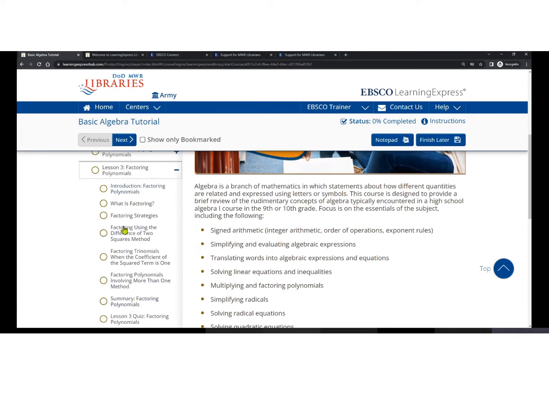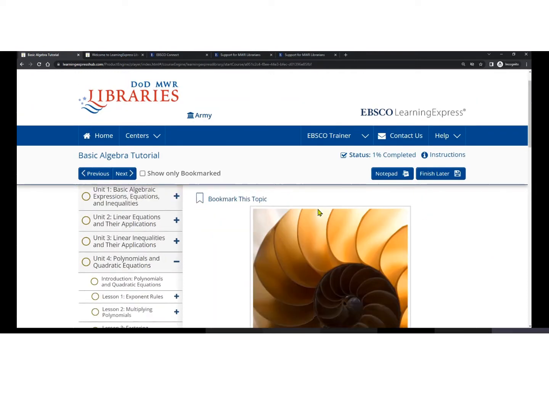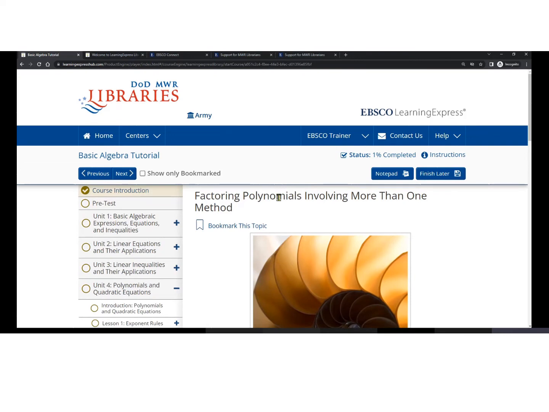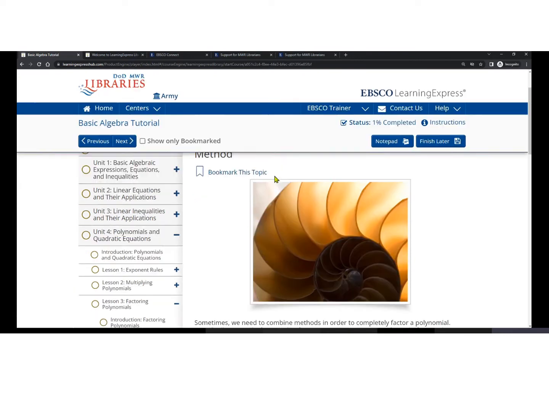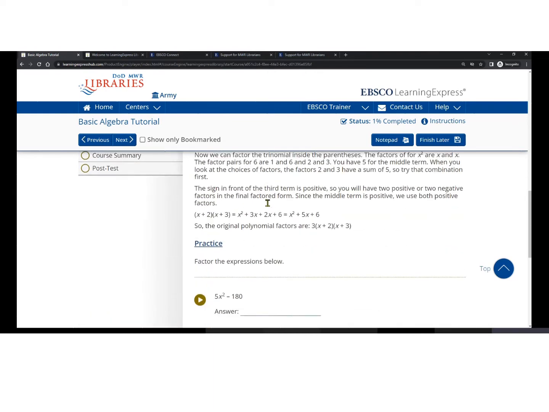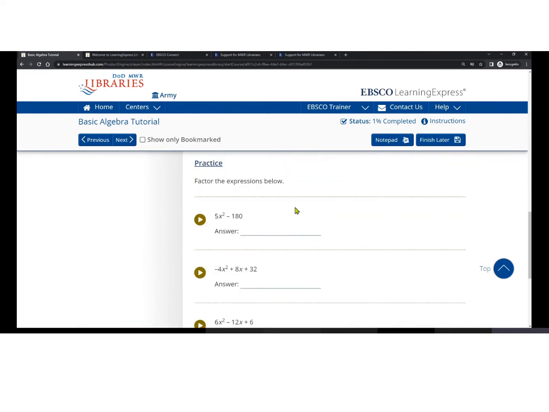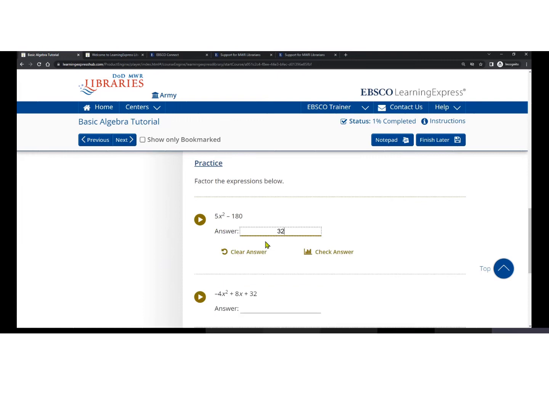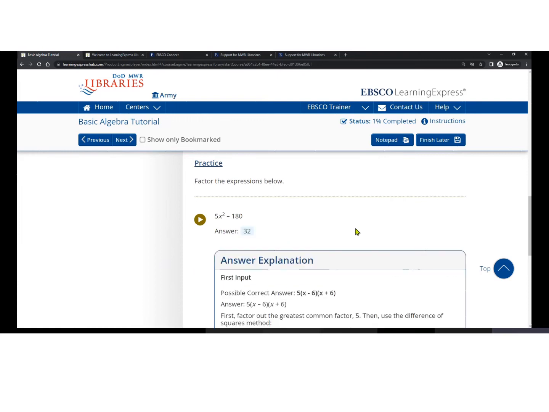You can jump around or move sequentially through the tutorial with the next and previous buttons, but if you jumped into a particular topic, it would bring you to that page. So we're looking at factoring polynomials involving more than one method, and this is the tutorial. You'll read through the content, look at the examples, and it also gives you an opportunity to practice what you learned and check your answers right within the tutorial.